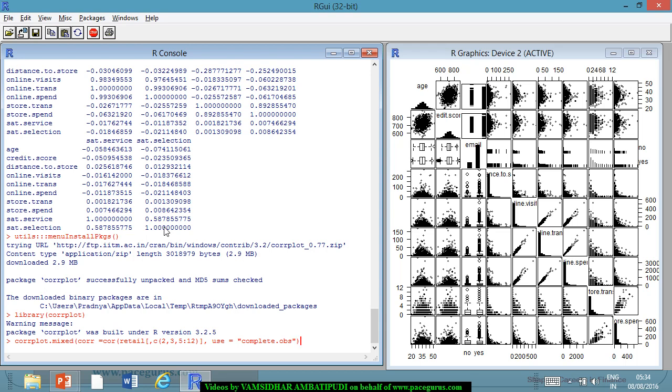Right, so this is for the cor part. So within the cor, retail and use, the correlation function is done here. Then the other inputs relating to the core plot. So the upper, we'll talk about this.